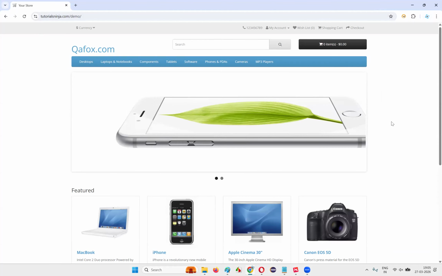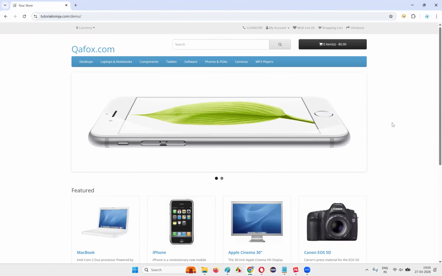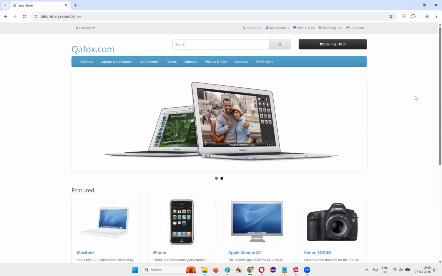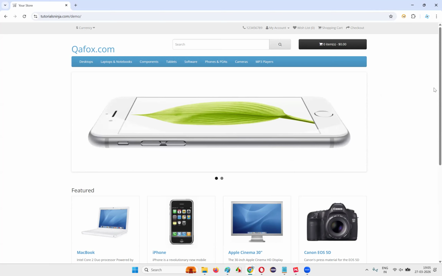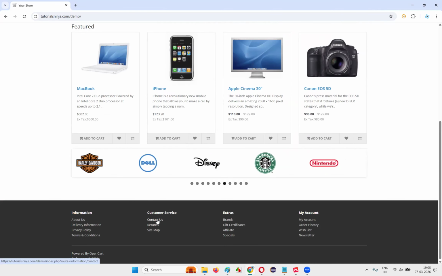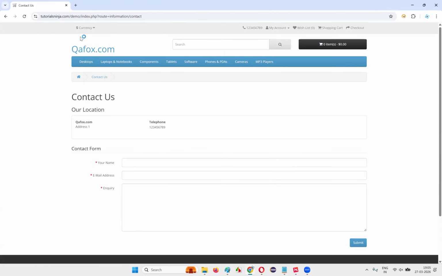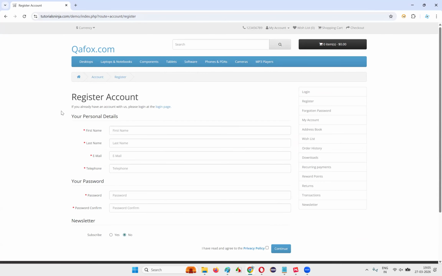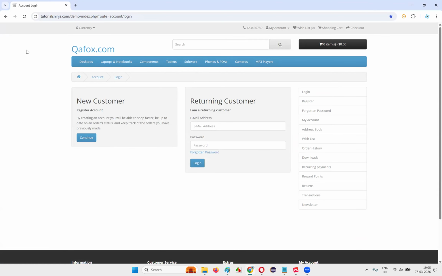Does this particular website have only one web page? No, it consists of multiple related web pages. Here, whatever web page you are seeing on the screen is nothing but the home page. Apart from the home page, you also have a contact us page on this website. This is a contact us web page on this Tutorials Ninja website. Similarly, we have a register account web page on this website. Similarly, we have a login web page on this website.